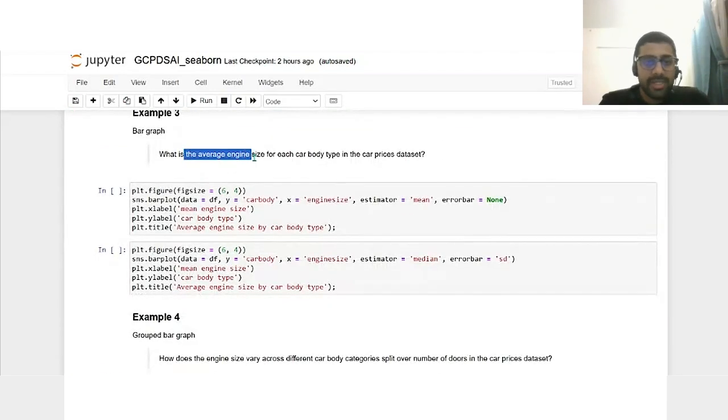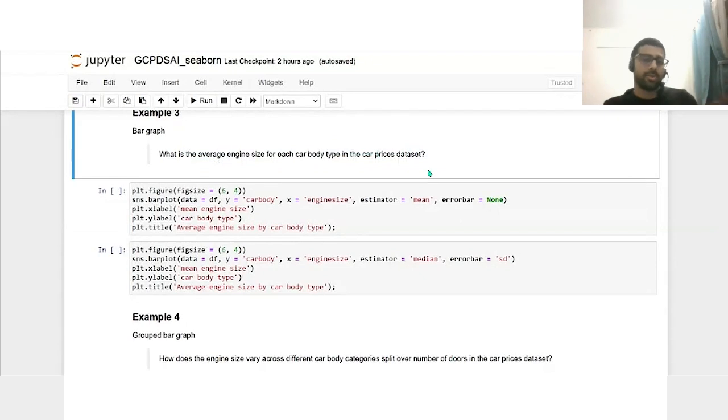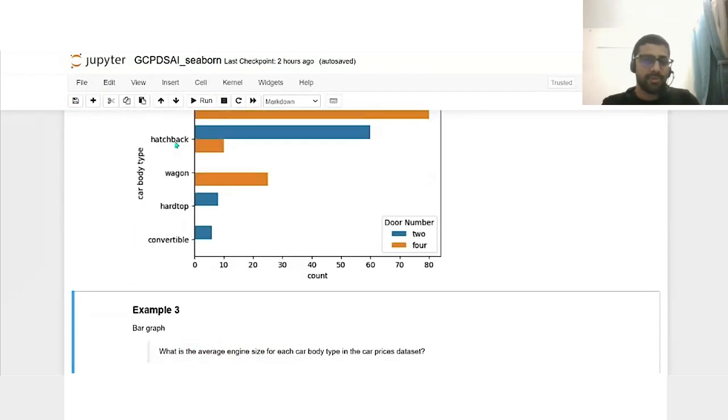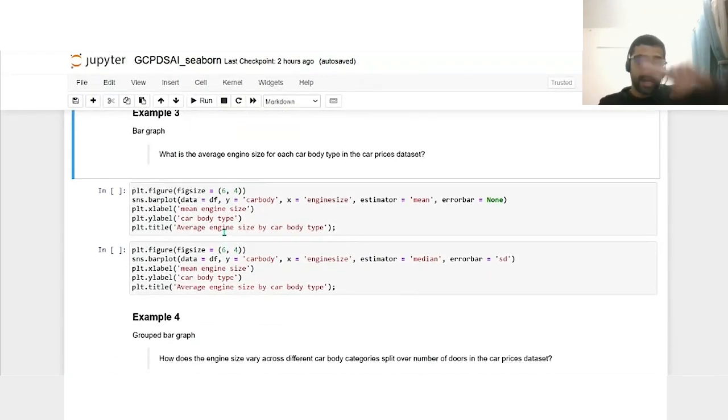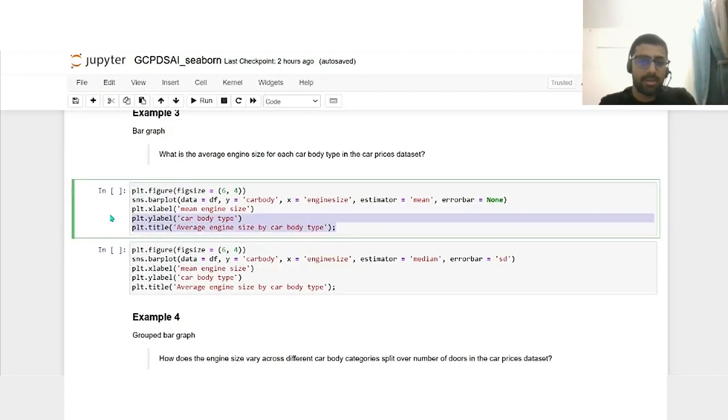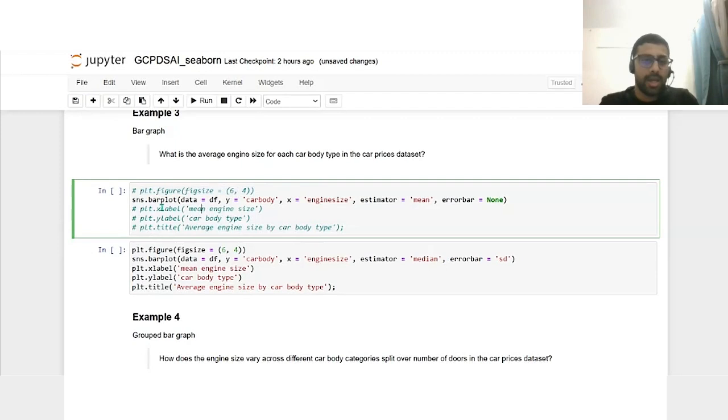What is the average engine size for each car body type in the car prices dataset? So basically the question is, for each of these hatchback, sedan, wagon, hardtop, what is the average engine size? Okay. So if you remember Matplotlib, you had to do df.groupby.mean and all of that. Then you stored the output in a series. Then you took the series values and series index and put it in Matplotlib. Nothing like that here. Let me just comment all these other things.